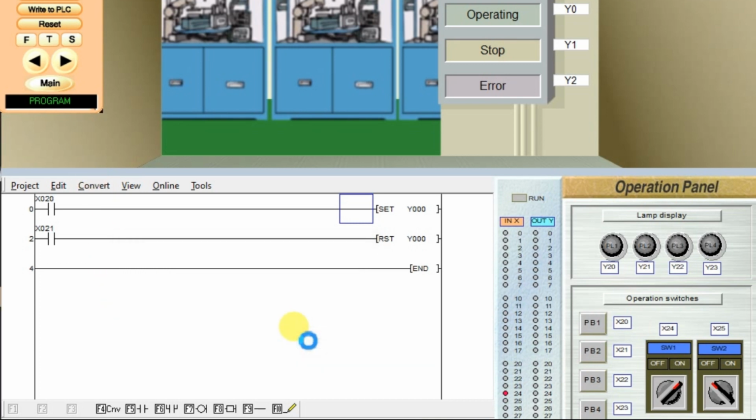Click OK. If I press push button 1 and release, my output Y0 is on and it is continuously on. If you directly connect input X20 with output Y0, when you release the input, the output will also be turned off, right? But with set and reset instructions, the output can be continuously on or off according to the input.